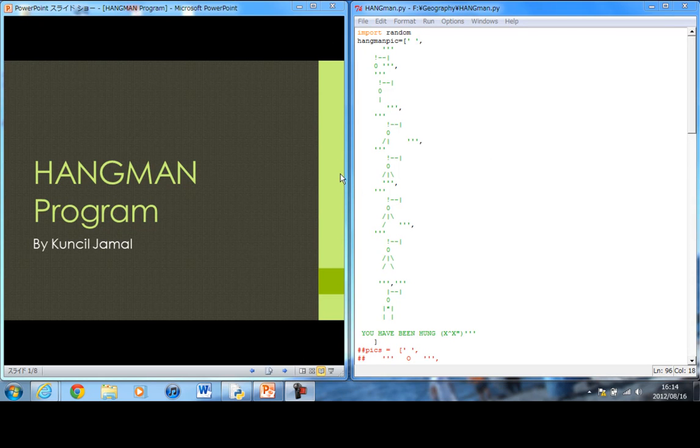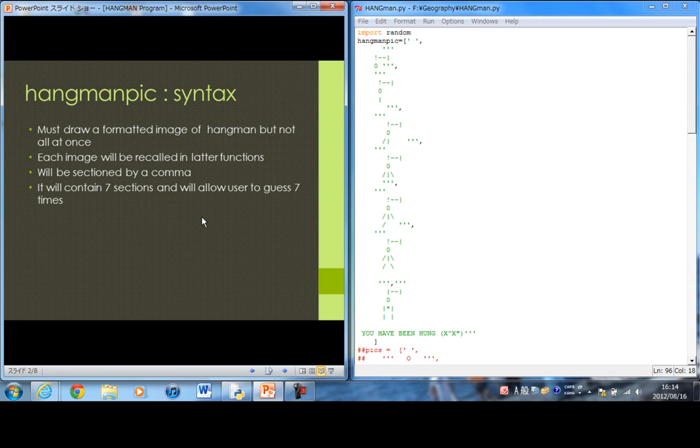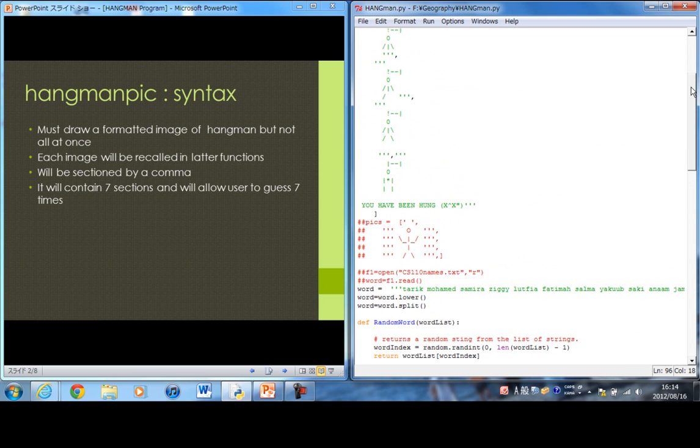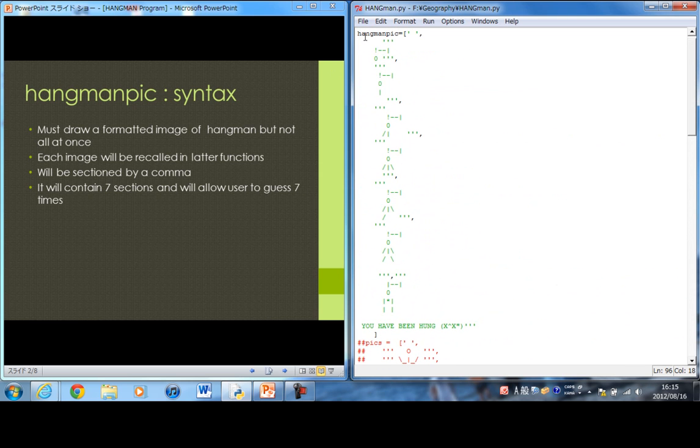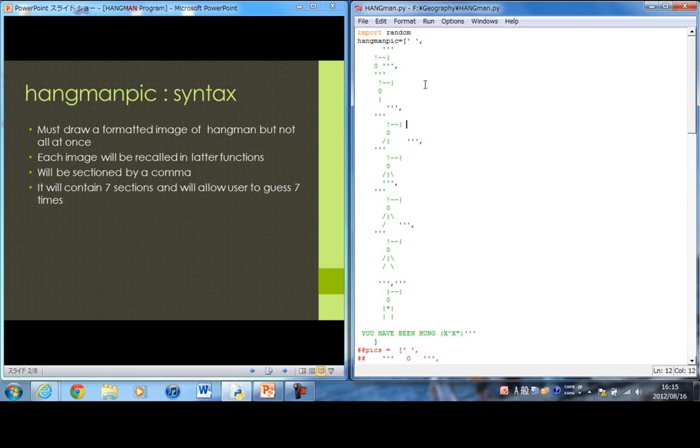So here's my final project, the Hangman. The most tricky part of this whole program would be this section. It was kind of complicated, but I'll get to it later. At first I had to import random for the random module later on.